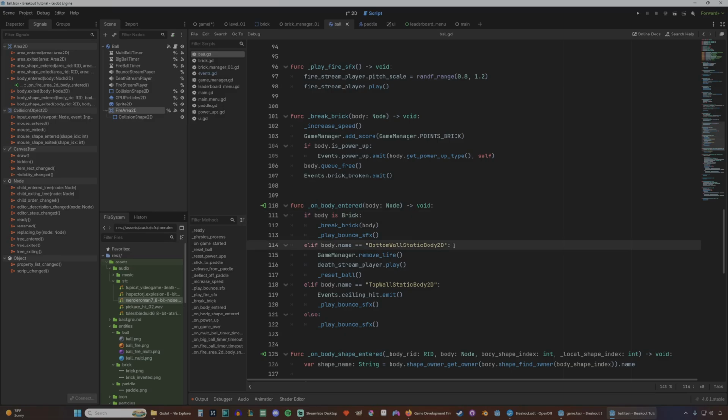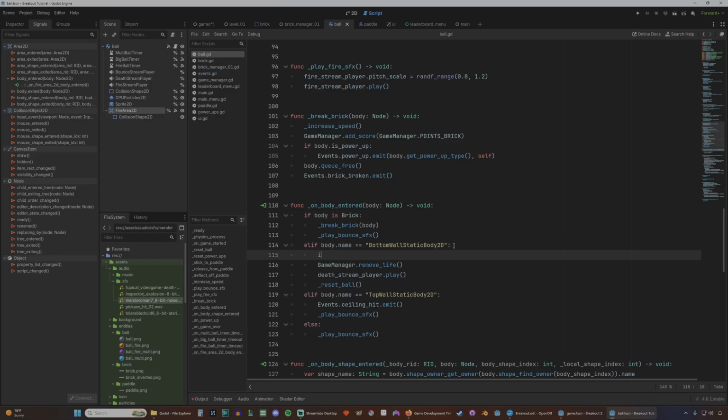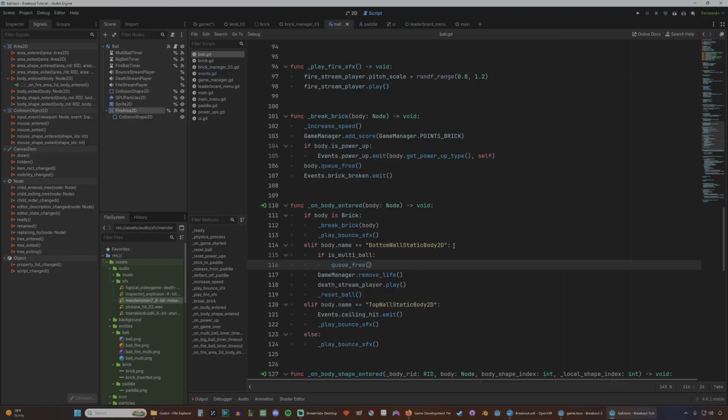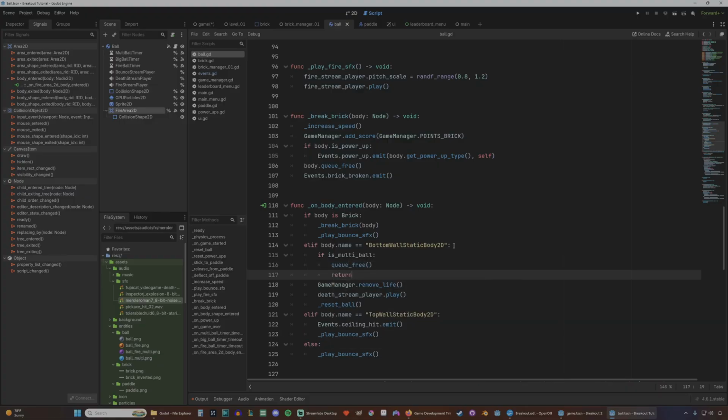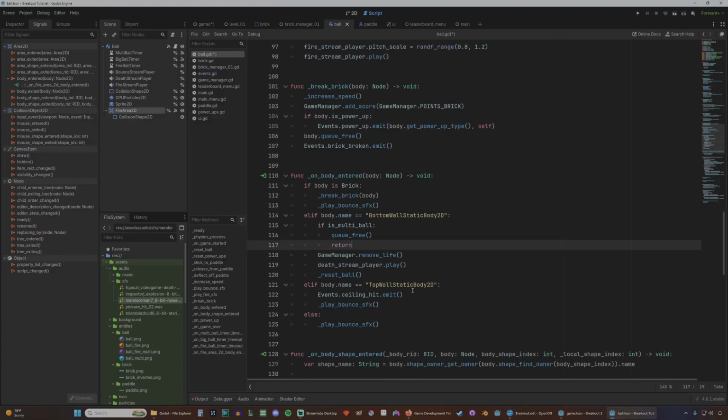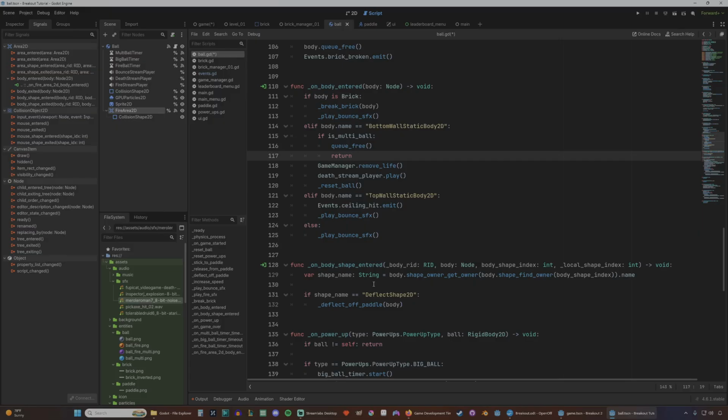Here on the bottom wall StaticBody2D, let's say if is multi-ball, then we're just going to queue free. We're not going to minus a life if we're a multi-ball here. So the multi-balls won't count if they go off the bottom of the screen. Now, I think that should do it for the balls.